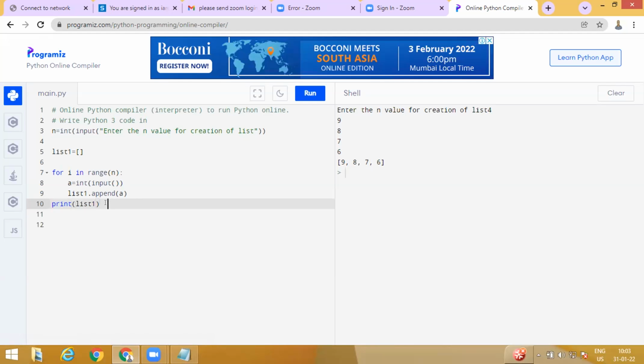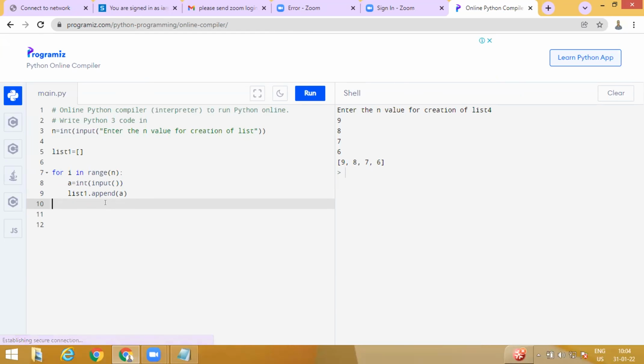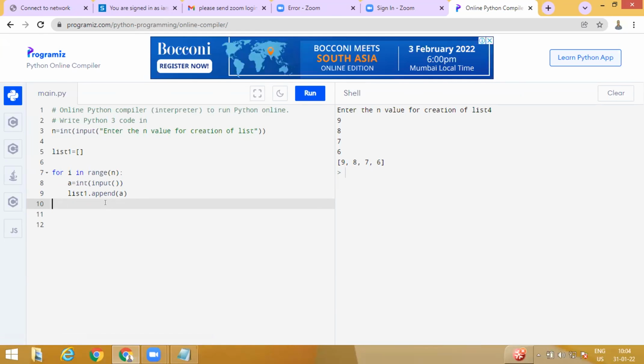First, I will explain the easiest method. It is a simple method. If you know the functions in the list, you can easily solve this problem. We know that we have the min function and the max function. With the help of the min function, we can find the smallest value from the list. With the help of the max function, we are able to find the maximum value from the list.